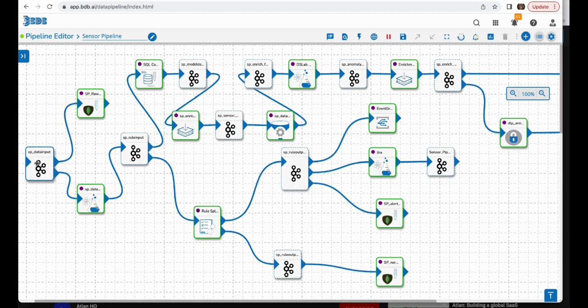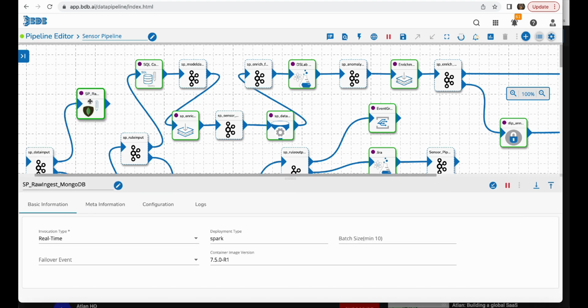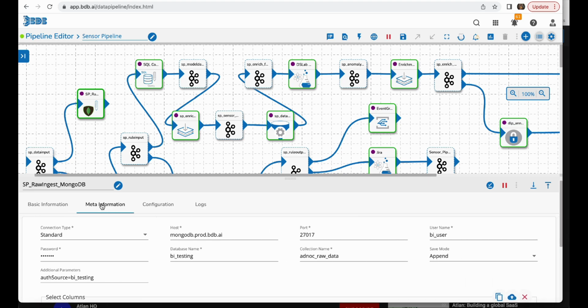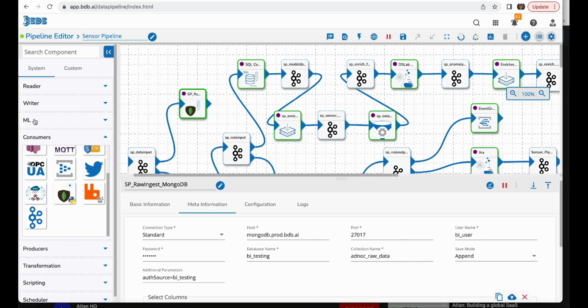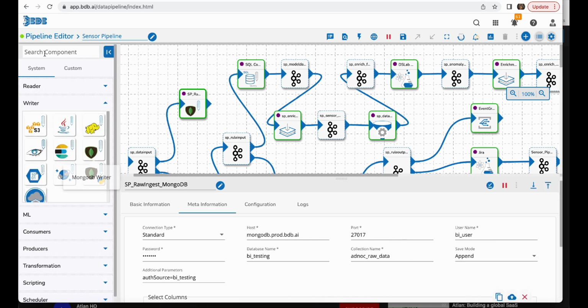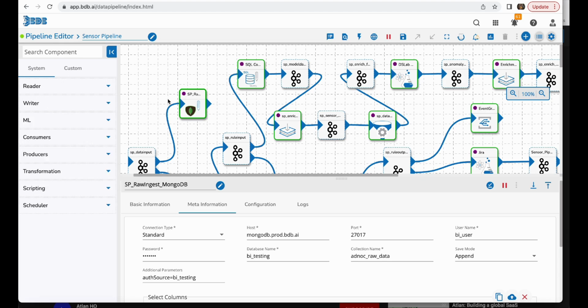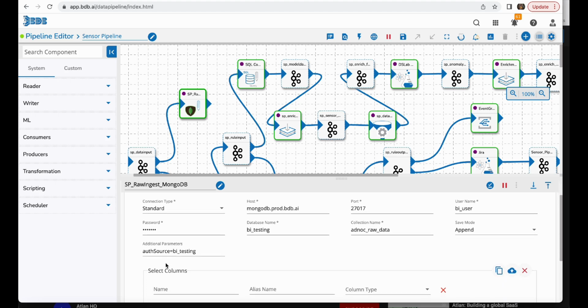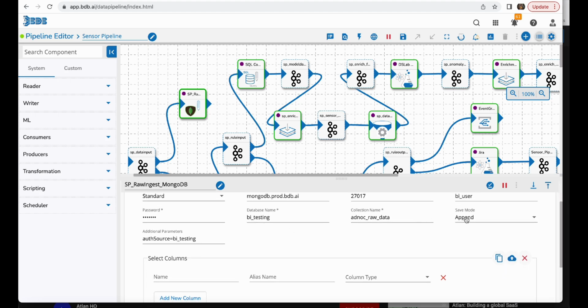Now from this event, there are two components which are consuming the data. One, we are writing the data to a raw data zone using a MongoDB writer component. So you have the writer component here. You drag and drop this component, configure the metadata, and specify whether you need save or append mode or ignore if it is duplicate.